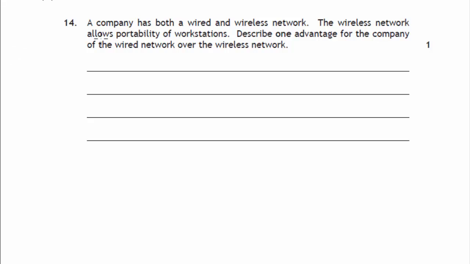And question number 14. A company has both wired and wireless. The wireless network allows portability solutions. Describe an advantage of the company of wired network over wireless. Okay, now it is more secure, right? So wired is a lot more secure. Doesn't suffer from interference. It's got faster data speeds.